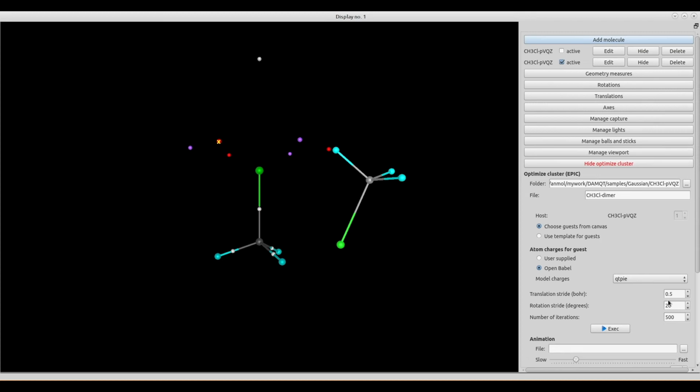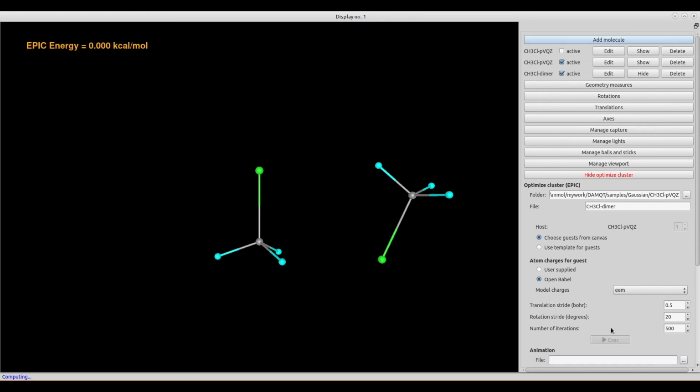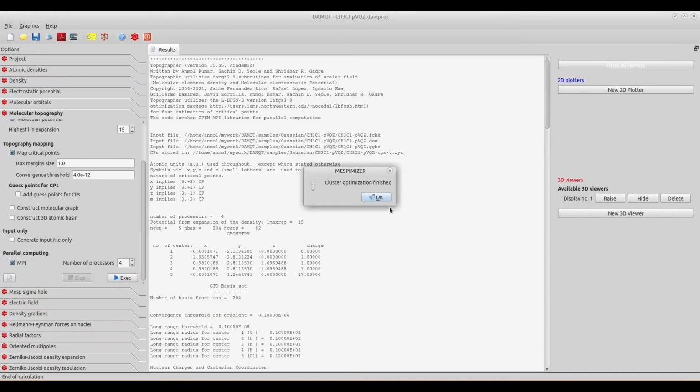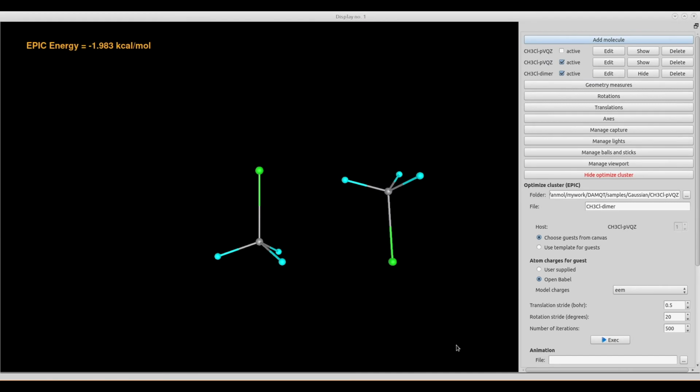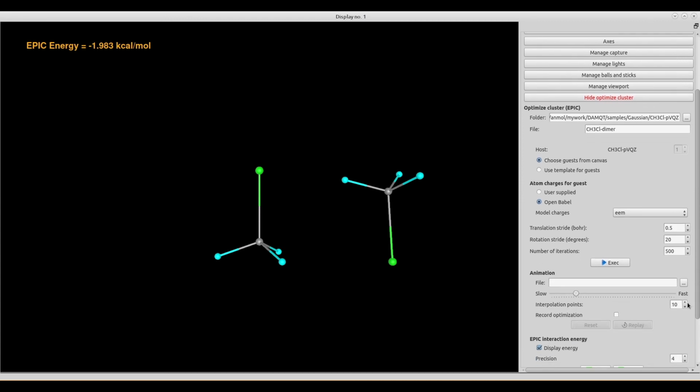Here you can change the default options of optimization before running the optimization. I will leave them as default. Now hit the execute button. While the calculation is running, you can see that the execute button is inactive, and it will become active only after the calculation is complete. Once the EPIC optimization is done, you may choose to optimize it further using a QM engine.